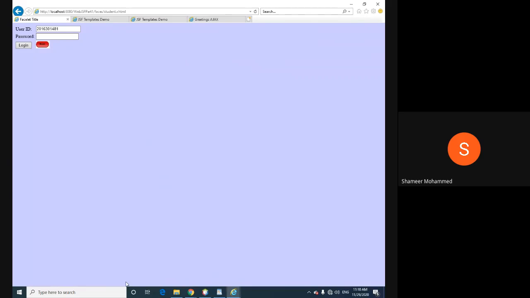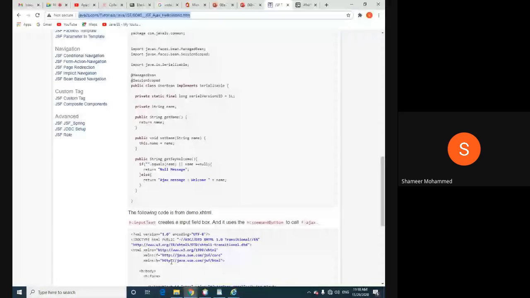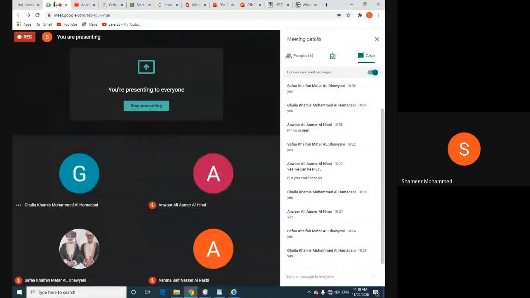Understand this one, students? Today what we have discussed: validator, converter, how to create the custom converter, how to create the custom validator, then integrating in the bean, then Ajax.